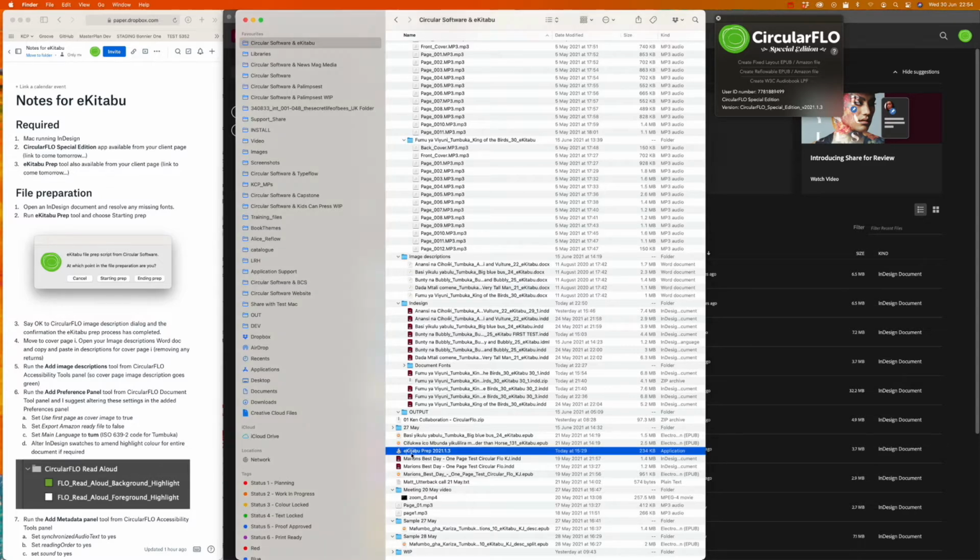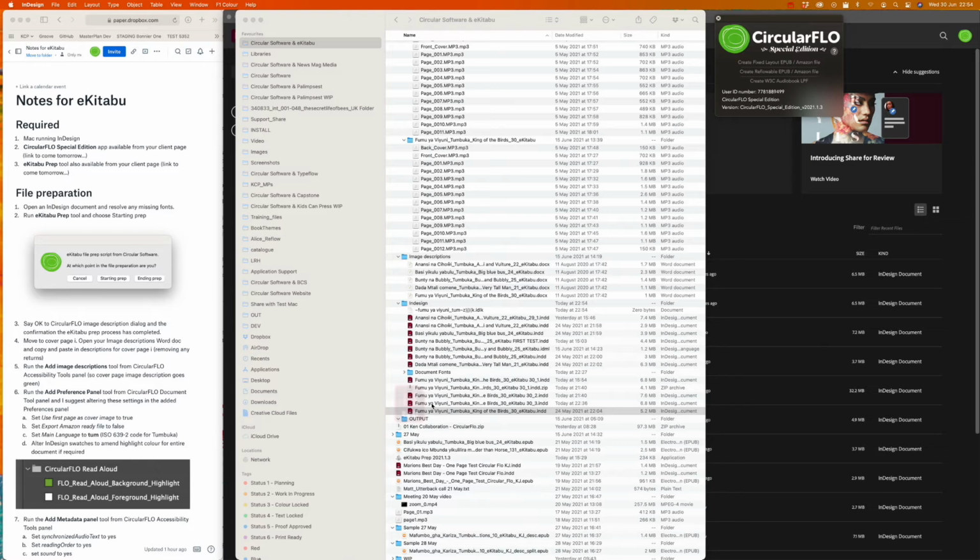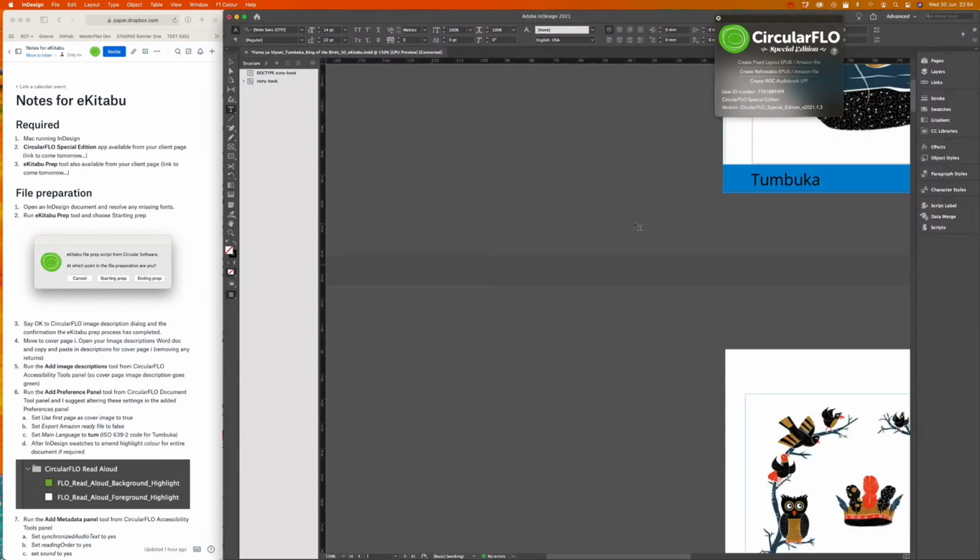So this application is going to be used along the way to do a bit of extra preparation for your files. So let's do this one. So I'm opening up your InDesign file as supplied.